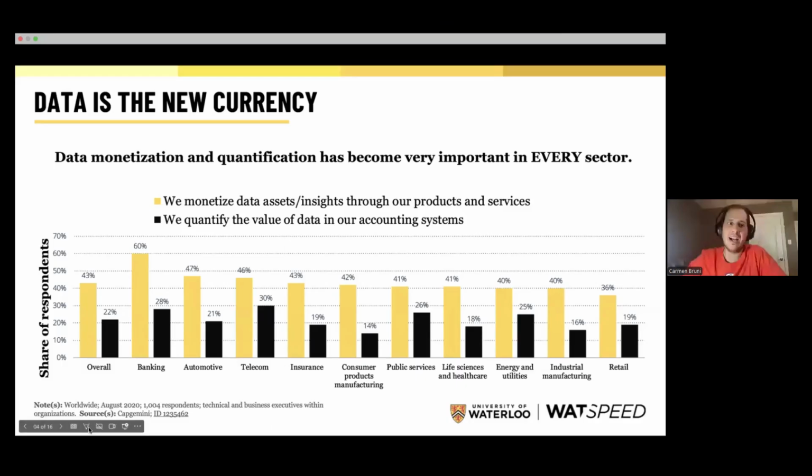On this slide, you see a question from a survey that was given out. They asked two questions: We monetize data assets and insights through our products and services, and we quantify the value of data in our accounting systems. Pretty much across the board, or at least across these sectors that we've highlighted, a pretty large number of people are saying yes to this idea. And to be honest with you, I suspect these numbers are even higher now.